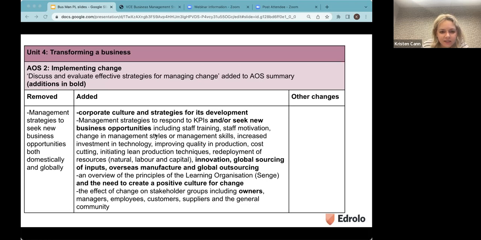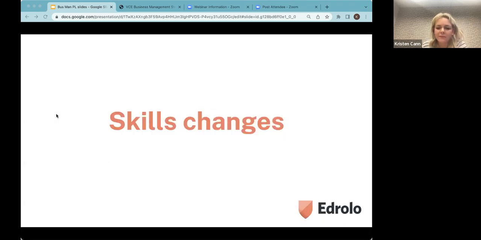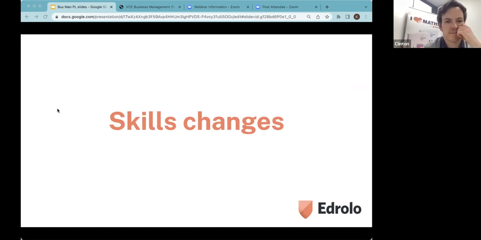Besides that, we've got Senge's learning organisation. We now have something added to that to associate that theory with the need to create a positive culture for change. And lastly, we also have owners added to the list of stakeholders when we're looking at the effect of a change on stakeholder groups. All right, and that's it. We have finished with the content changes. That was the largest amount of information to get through, but we also have some skills changes coming up.